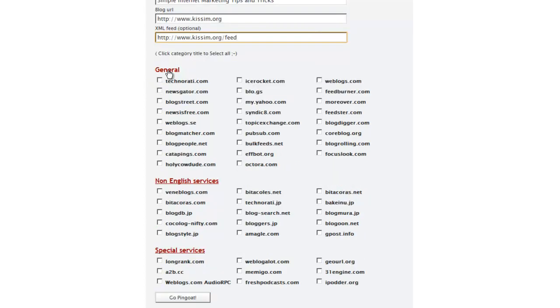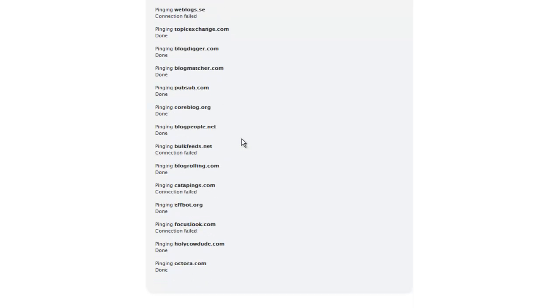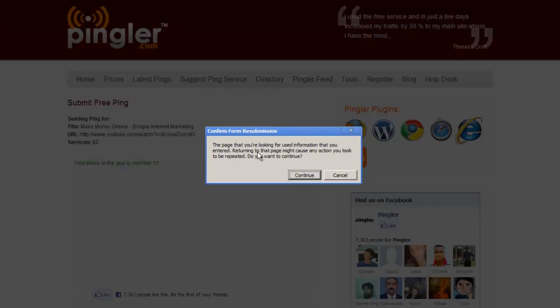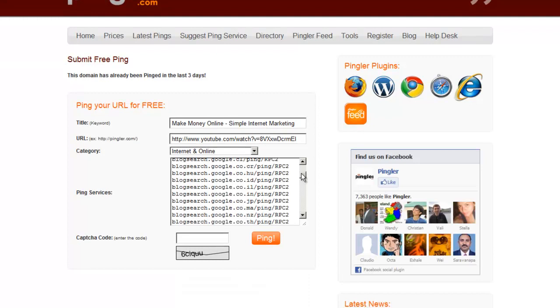Right, now you can select categories, so I'll select general and I'll leave it at that for now and go. Connection failed, this one's done, this one's done, this one's done. So you can see it's gone and pinged all those services right there. Let's get rid of that one. Let's see what's happening here. Something happening there. Let's go and ping.